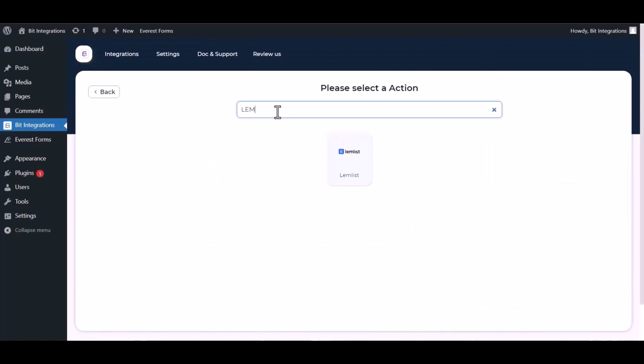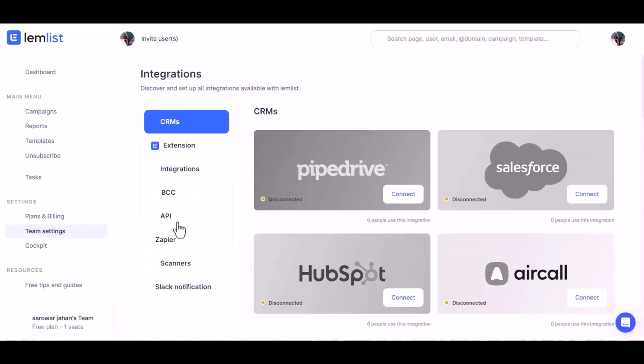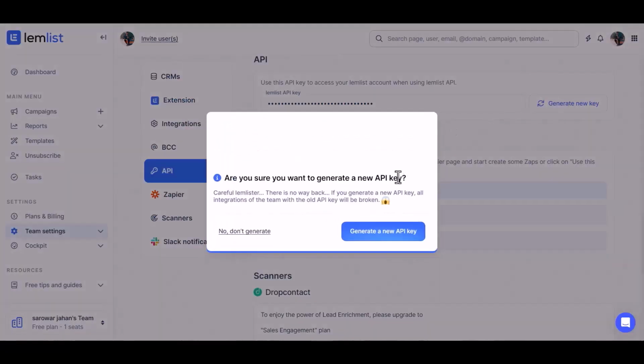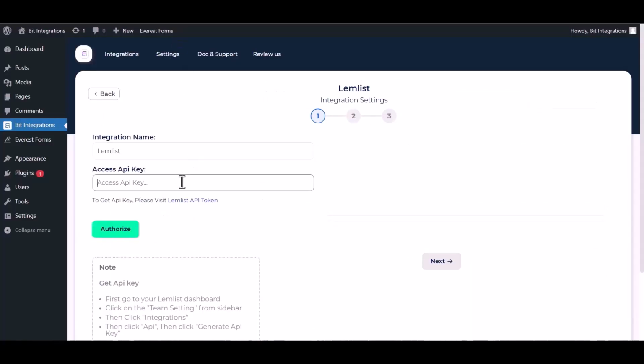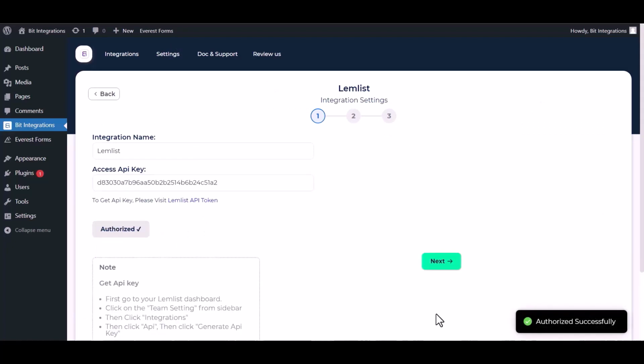Search and select an action. Lemlist. Give here the API key. So please visit the Lemlist API token. API. Generate new key. Copy the API token and paste it here. Authorize it. Authorization is successfully done.